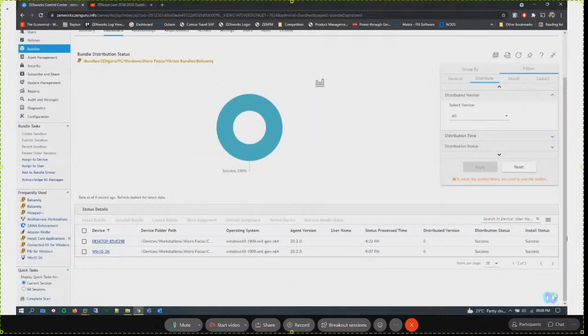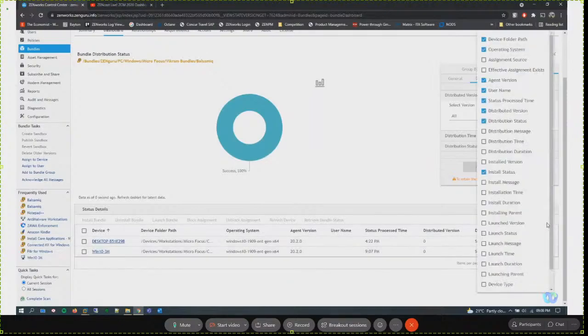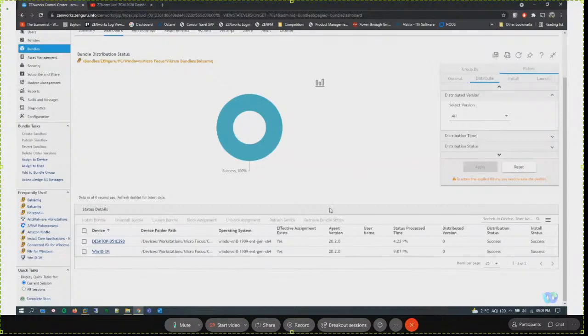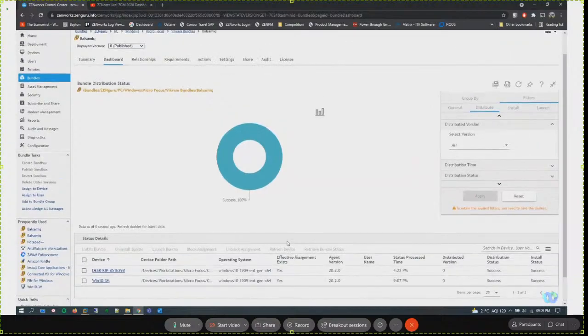Another key thing which I want to talk about, and which I found a very good use case, but was not there, is this thing. So effective assignment exists here. So here you can actually see whether an effective assignment existed on this device or not.